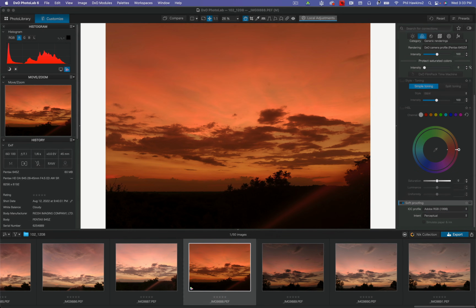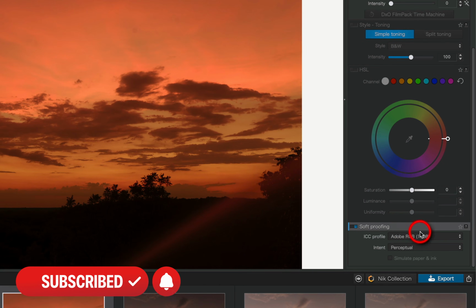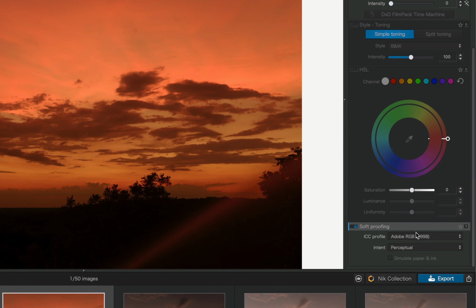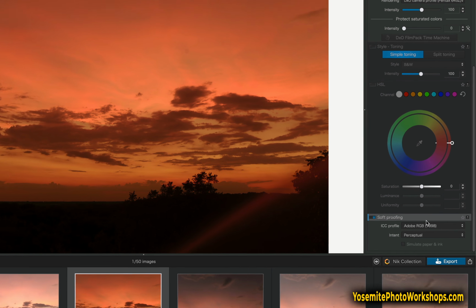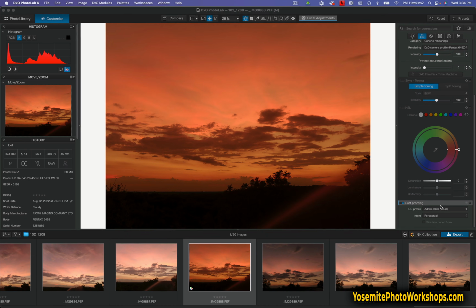Now, another new feature in version 6 is the new soft proofing panel located down in the bottom right of the display right here. Now, the subject of soft proofing is one that I do not engage in. Many of my workshop students ask about the soft proofing process, and I have to gently tell them it's a process that has very little value in my workflow. And you might ask why? Well, the main reason is confusion.